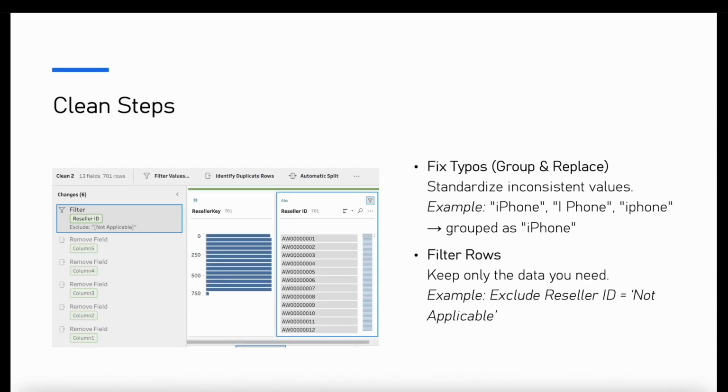Next is to fix typos, which is to standardize inconsistent values. The example would be on how we spell iPhone. So, of course, a lot of people try to type iPhone differently. We must group them into one so our data will be clean and consistent.